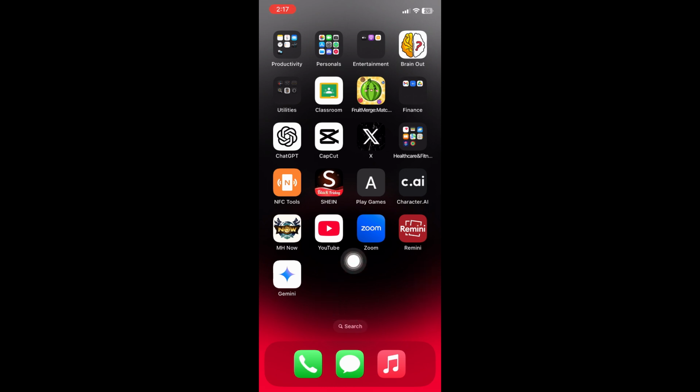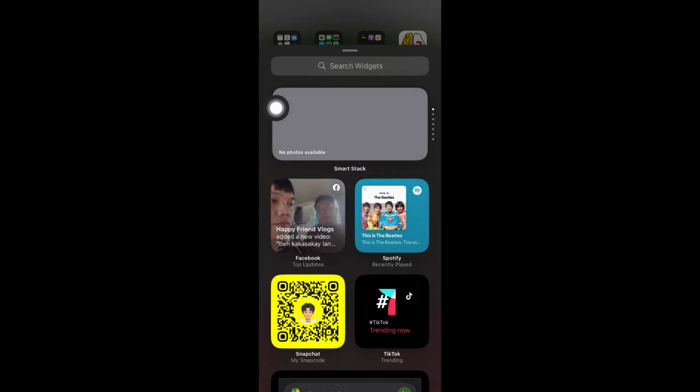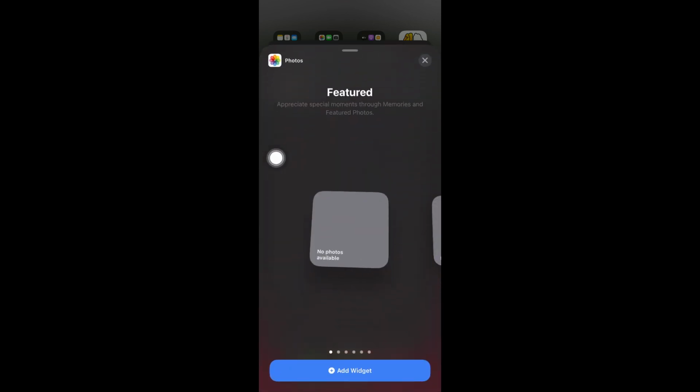And once inside, you can then hold click on an empty space. Right after, you can then go ahead and see your icons shake up. From here, you want to click on the edit button. Click on Add Widgets, and inside, you then want to search for photo. Choose the photo option, and from here, we can then go ahead and choose our photo widget style.